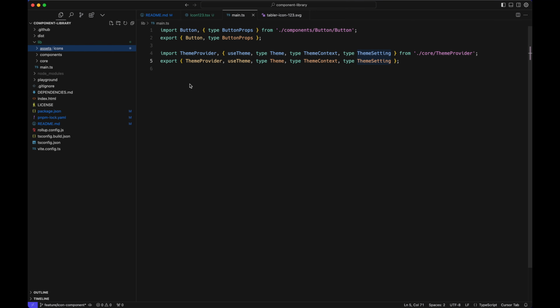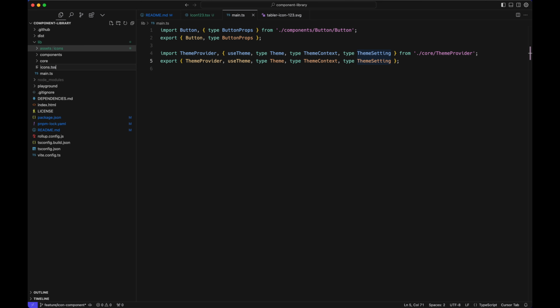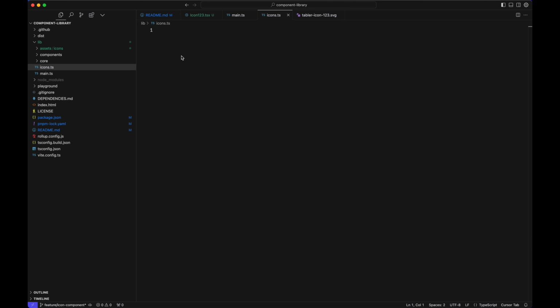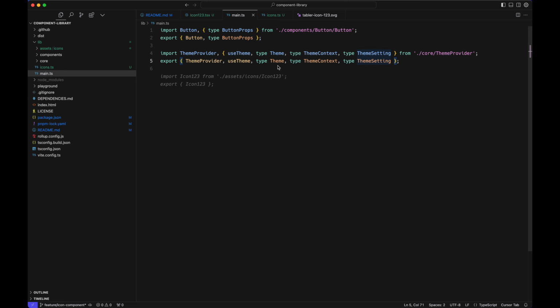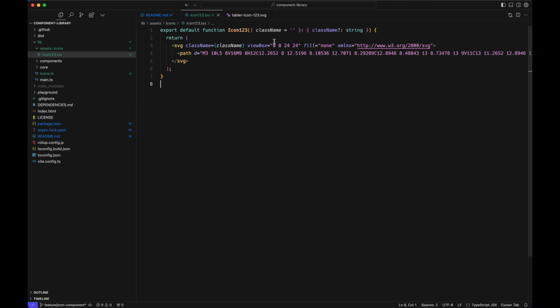We can do it in our main file, but what tends to happen then is that it clutters everything into one file, and the import is going to be one long string for one single resource. And I prefer to split up our resources based on which type of resource it is. So I would like to create one called icons.ts. And we're going to do exactly the same thing as we did in the main.ts file. So we're just going to import icon123 and then just export it. Just like that. Super simple.